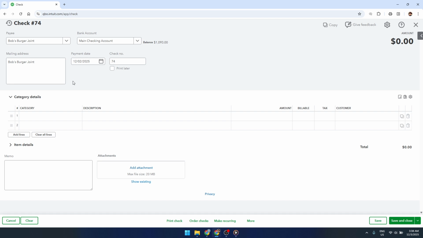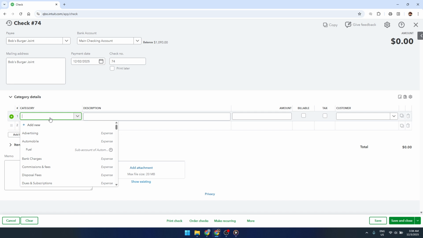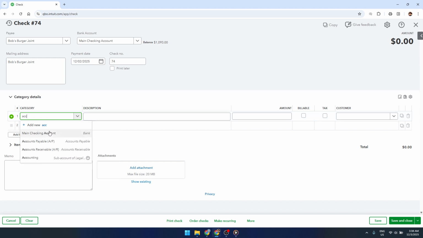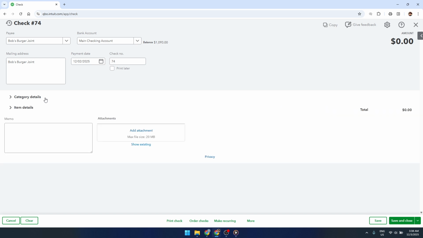Now move down to the Category Details section. In the first line under Category, open the drop-down and select Accounts Receivable. This tells QuickBooks that the check is tied to a customer's balance, not just a regular expense. In the Amount field for that line, enter the exact refund amount you're issuing to the customer.